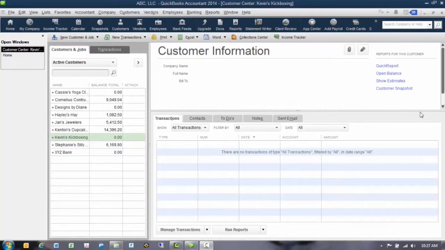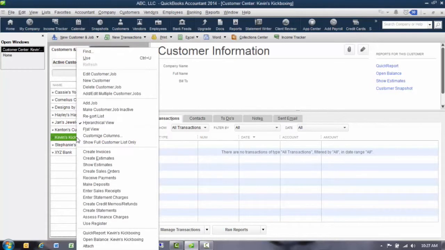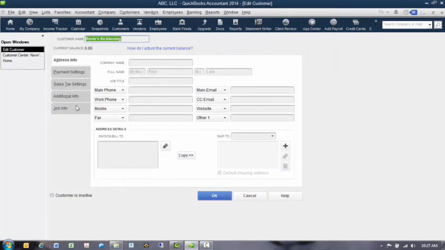If you ever need to go in and change any customer information, say you found out that their phone number changed or their address changed, all you have to do is come back to this customer screen and select the customer that you want to change their information. You'll right-click on there and then go and select Edit Customer Job, and then you can edit any information in the screen as necessary.